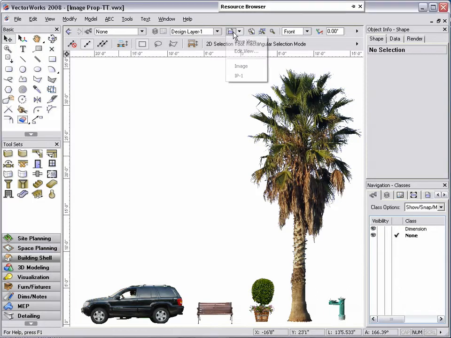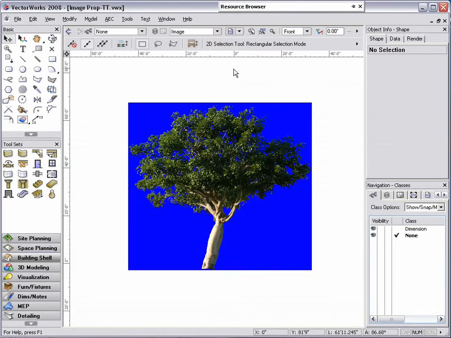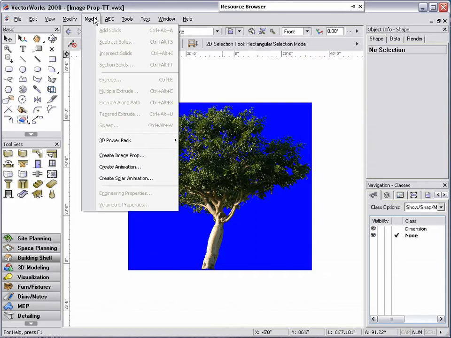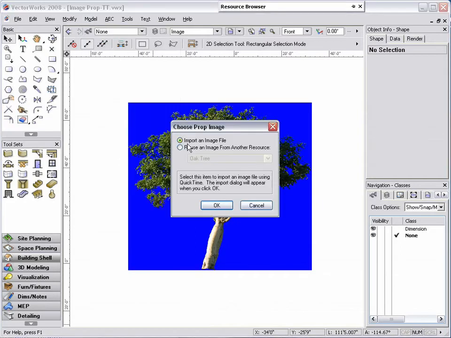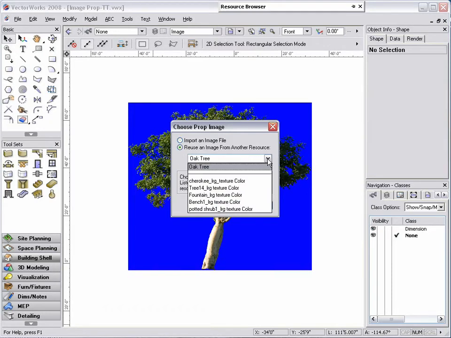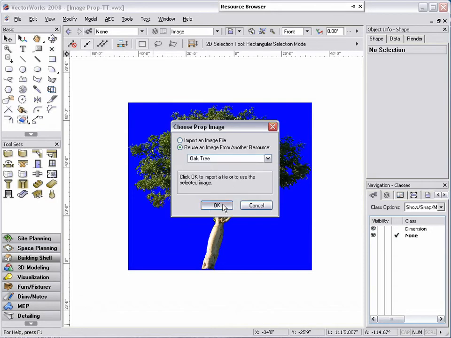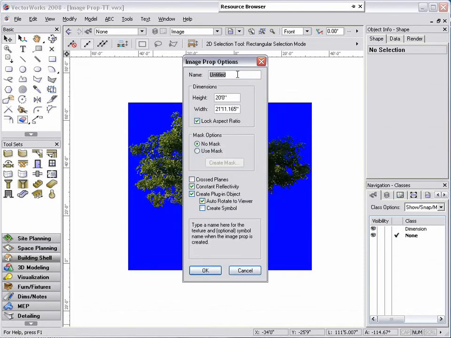Here's an example of an image that you would want to use to create an image prop from. For this example, I'm going to create an image prop from this image. First, go to the Model menu and choose Create Image Prop. Here you can choose whether you wish to import an external image file or use an image that's already attributed to another object in the current document, such as an image-based texture or bitmap image.